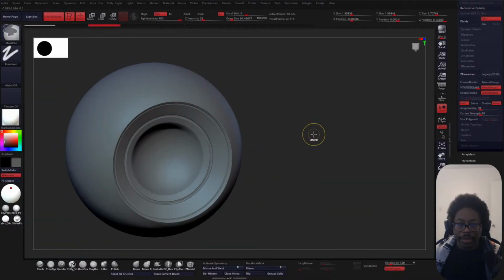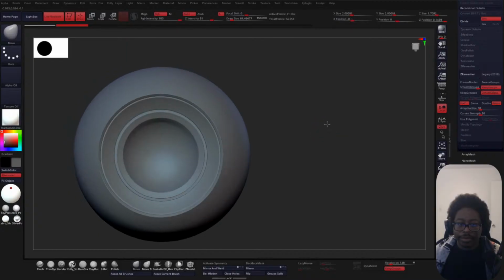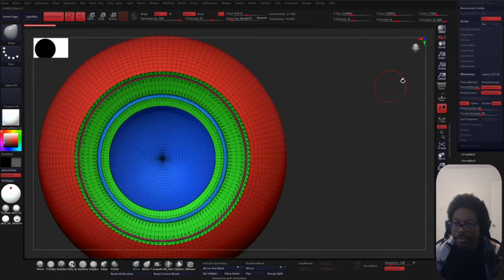That's gonna be a pain if I don't do keep edges.